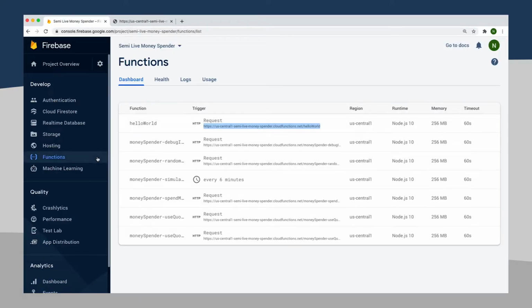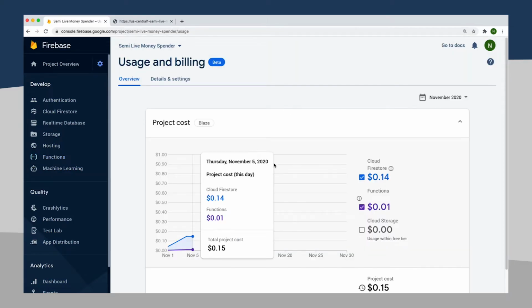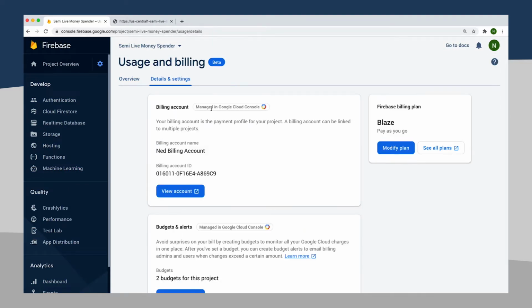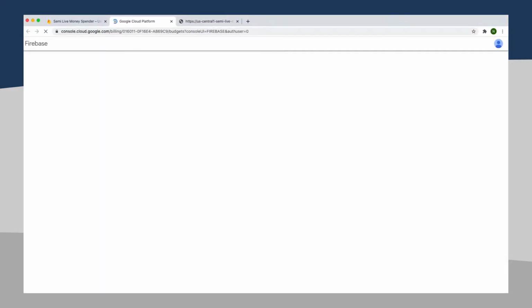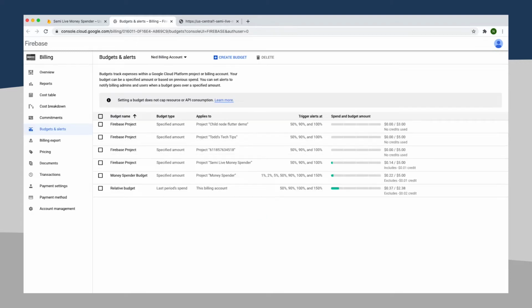So yay, getting into some real code here. First thing I'm going to do is go under usage and billing. And actually, let me go to billing account. And under budgets and alerts, this is probably the easiest way to get to it. I'm going to click view budgets. And this will take me into the Google Cloud Platform billing channel. And as I mentioned before, and as you probably know, every Firebase project is also a Google Cloud project underneath the hood. And so I can address some of the more advanced features of my Firebase projects right here.